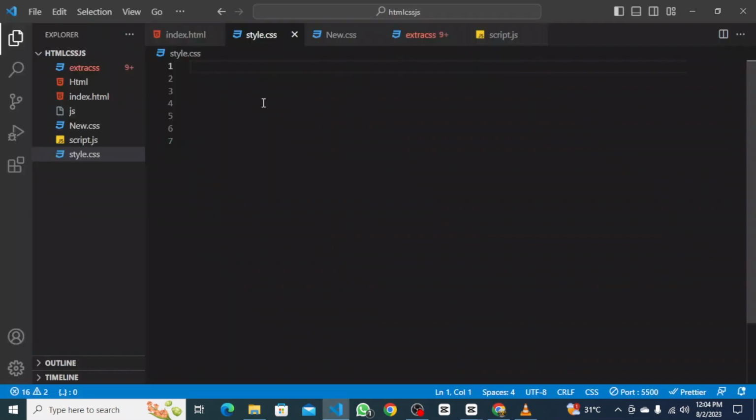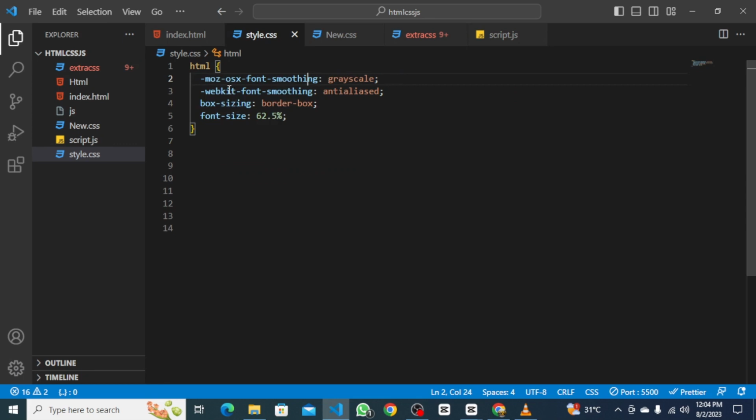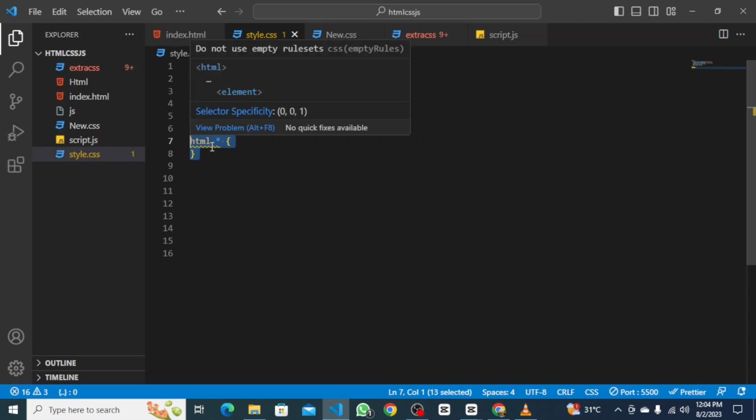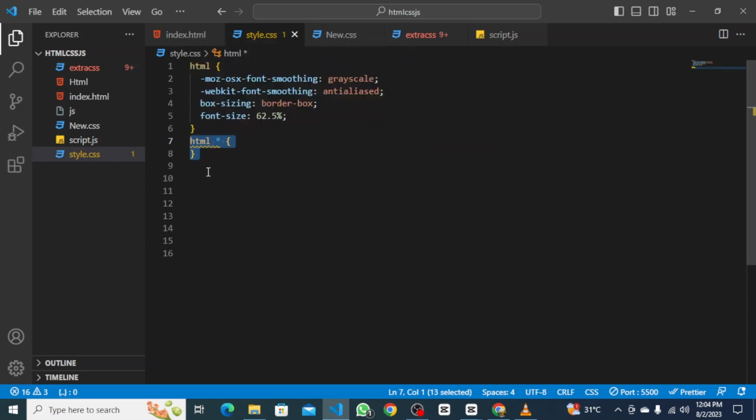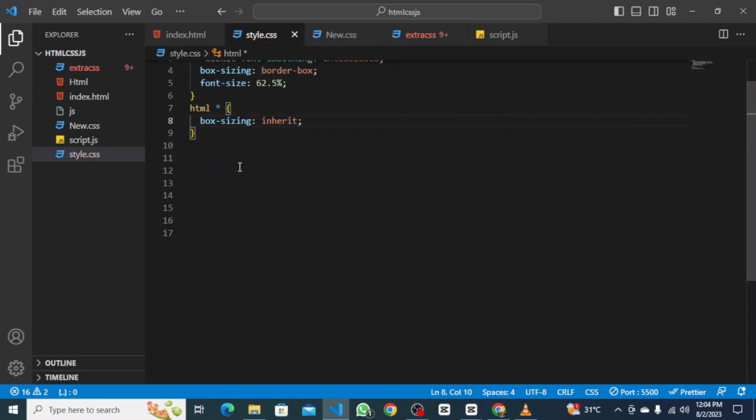So this is our style.css. First of all I define the html tag. Inside the html tag we define font size 62%, box-sizing border-box, and font smoothing, also for WebKit and Mozilla. And one more, the html and static tags, meaning all the tags inside html, target box-sizing inherit.